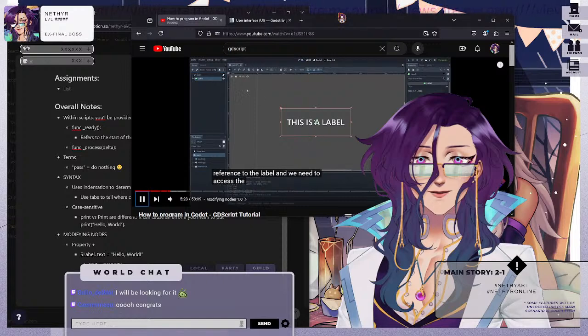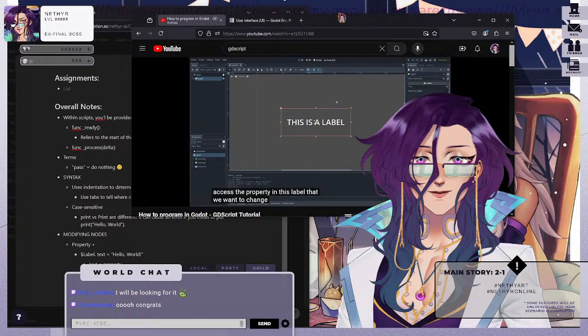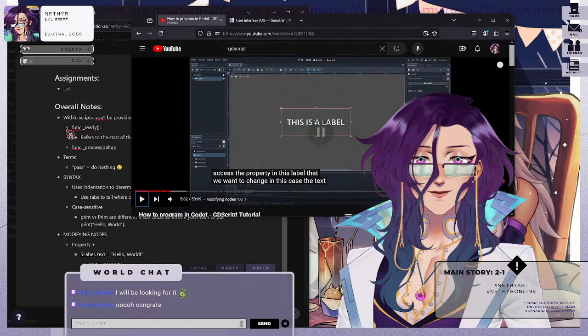And we need to access the property in the label that we want to change. In this case, the text.